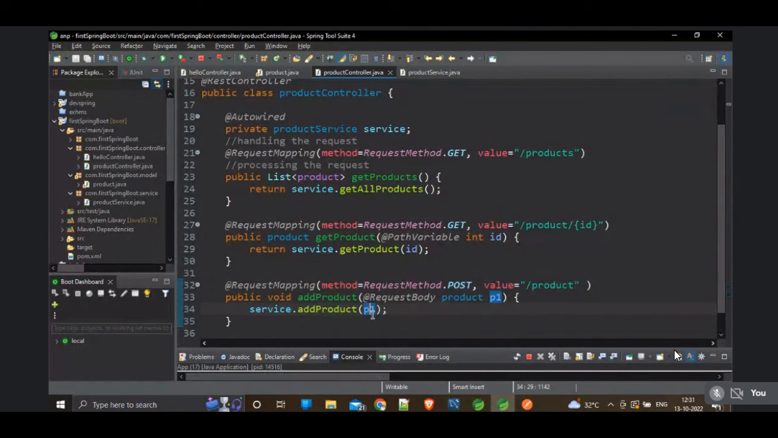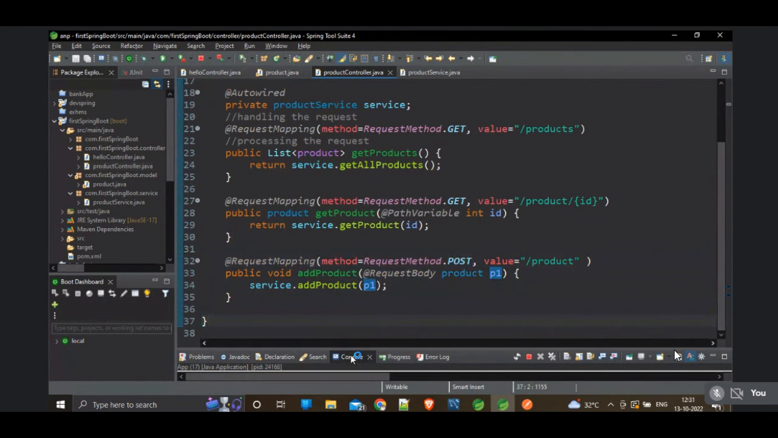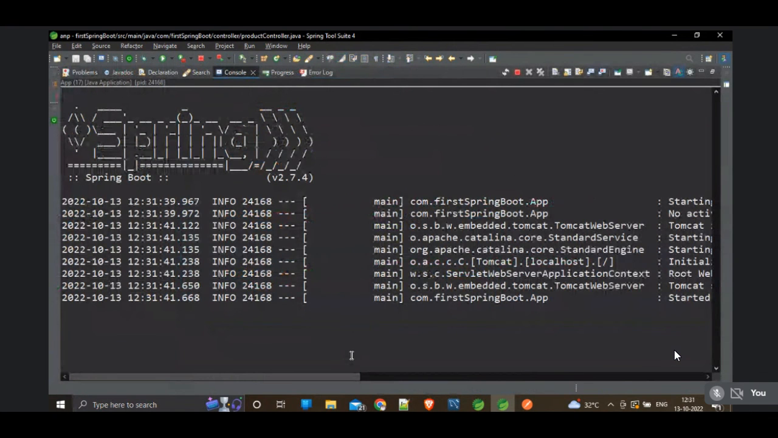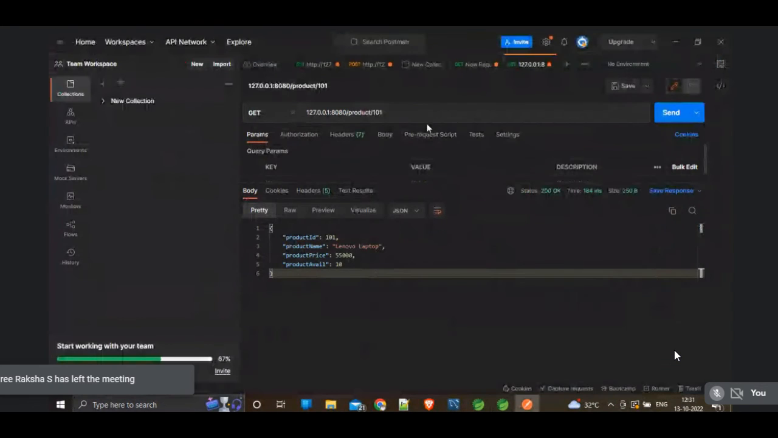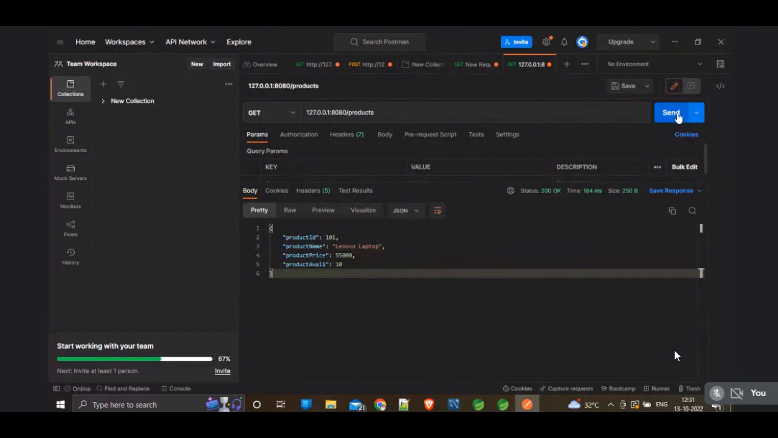Now let's relaunch our application. Okay, the application relaunched successfully, at 12:31. Now we can run. Here, first I want to see the list of products that are available.